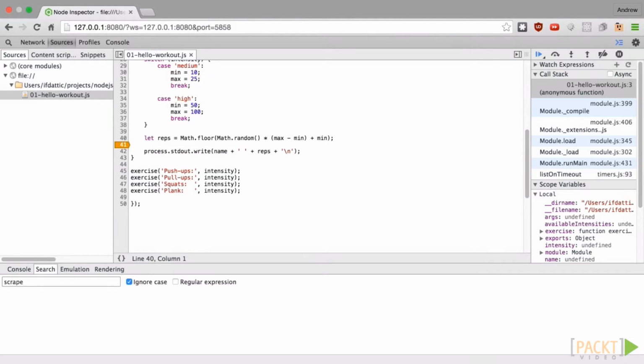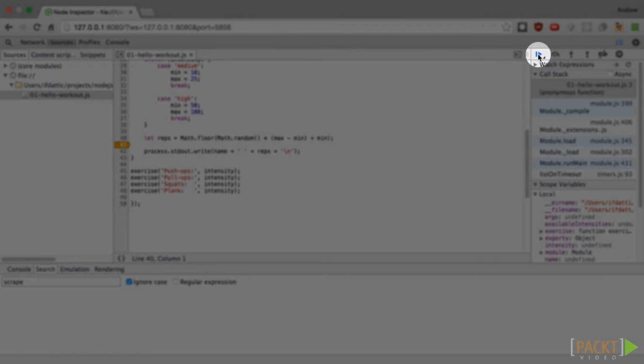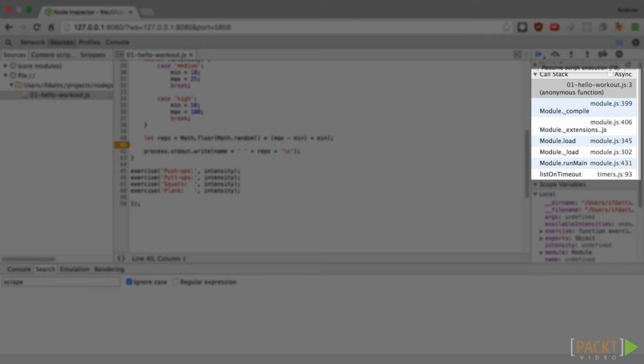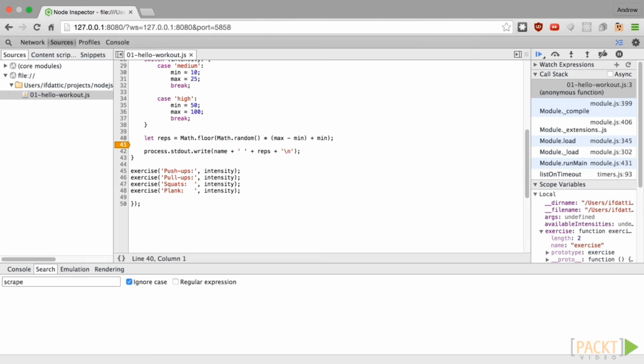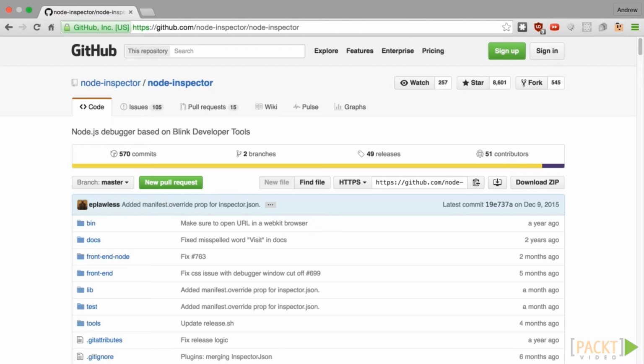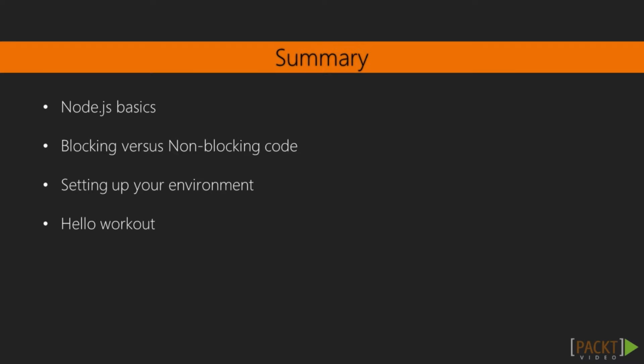You can continue the execution of the code. You can see the call stack, variables, objects and functions. This will make it easier for you to debug your application. See the project website for more information. In this video, we have learned how to make a CLI application and how to debug it using different tools.